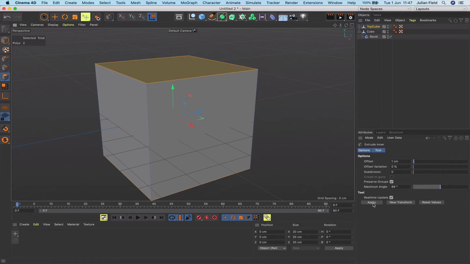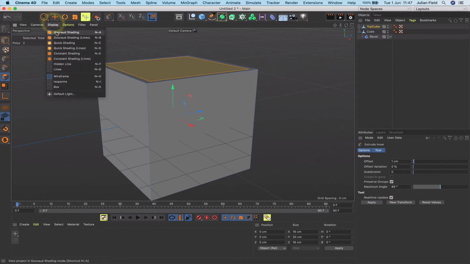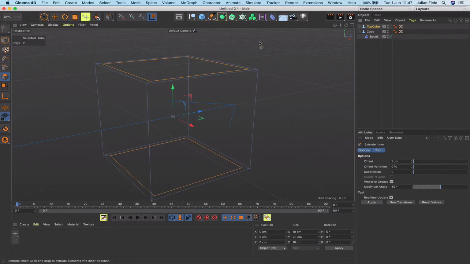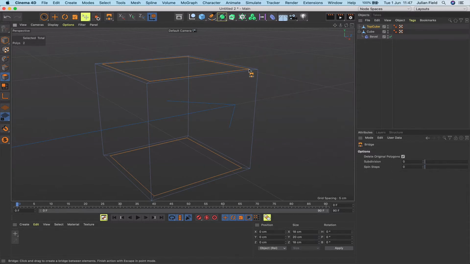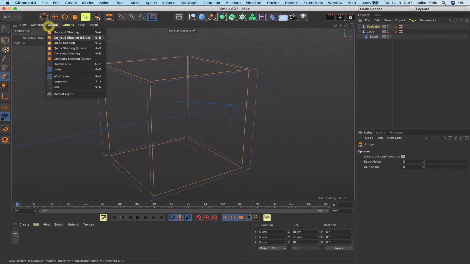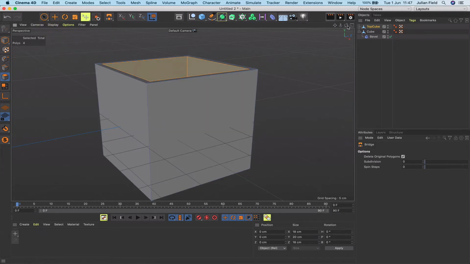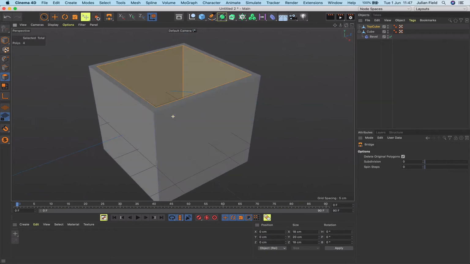1 centimeter, so we can apply that, and then I'll change the display to lines so that we can see what we're doing, and then hit MB for bridge tool, and then bridge between the two polygons here. And then if we change our display back to Gouraud shading, we've got the basic element created there.